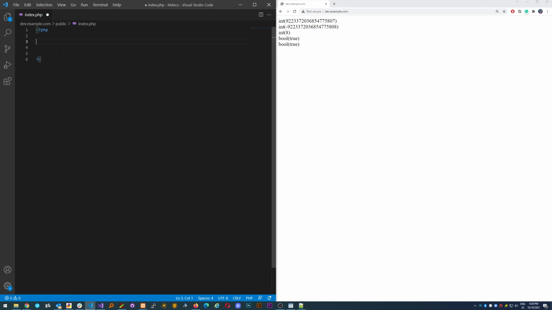The first numeric variable that we are going to take a look at is an integer. An integer is basically a numeric variable without a decimal point. It can contain up to 2 billion positive or negative values in 32-bit operating systems, or up to 5 quintillion positive or negative values in 64-bit operating systems.